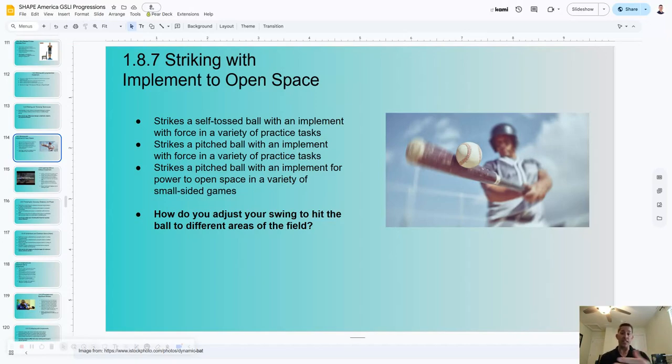And then on this slide, for example, you can see grade span learning indicator 1.8.7 is specifically working on striking with an implement to open space. So, a great way to use these is you can show this slide to students after sharing your day's learning goal and evidence, and you can essentially walk students through. By the end of this unit, the goal is students should be able to strike a pitched ball with an implement for power in a variety of small sided games.